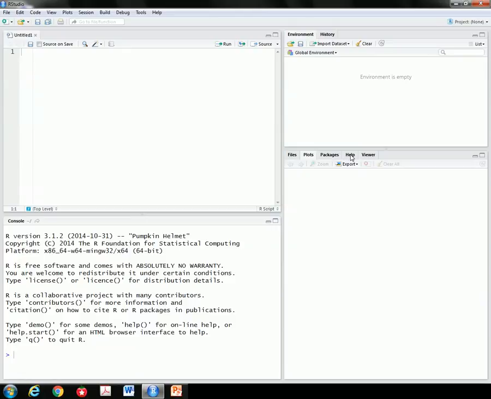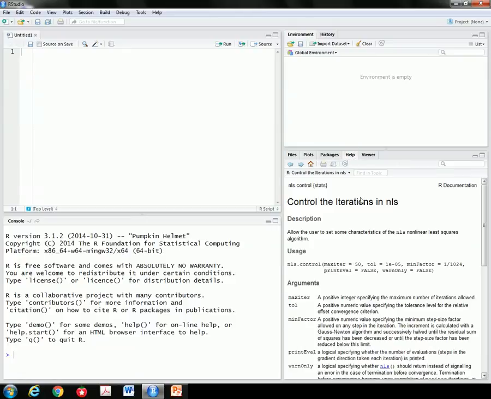And then we also have a help tab. Now this is really helpful, especially when we start using more and more advanced functions later in the course. So whenever you have a question about the function that you need to use, you can come down here to your help window and search for it.